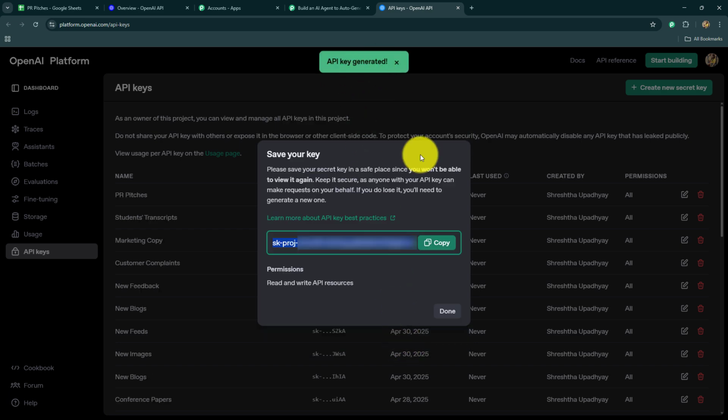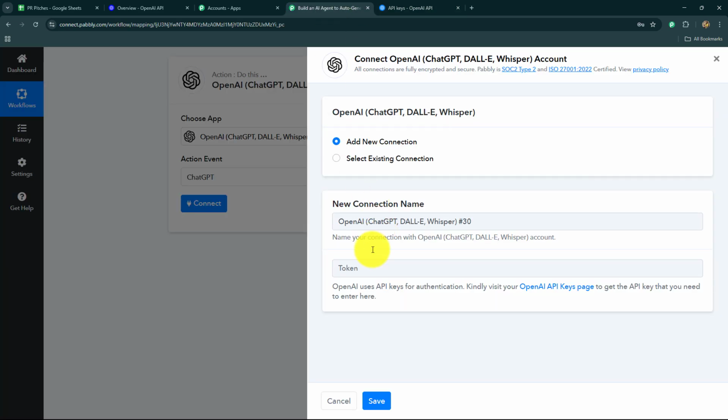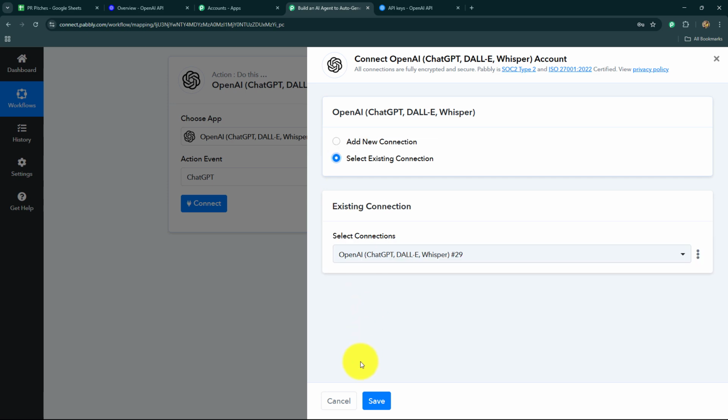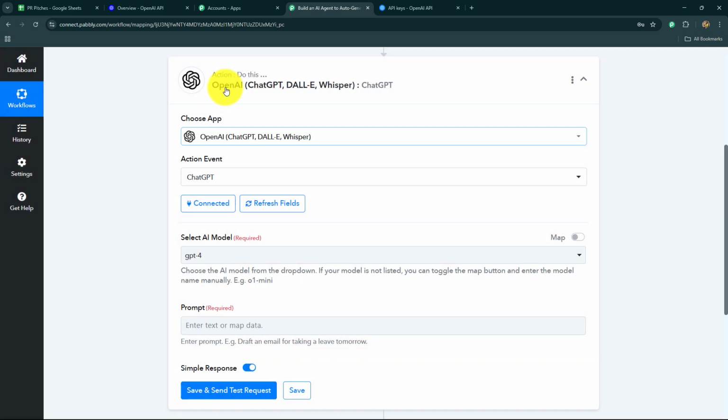As the API key is generated, I'm going to quickly copy it. We will move back towards Pabbly Connect and we need to paste it over here like this. Once you click on save after this, your connection between OpenAI and Pabbly Connect will become successful. But I have already created an existing connection, so currently I'm going to go with that only. I'm going to click on save and the connection between my OpenAI and Pabbly Connect is built.